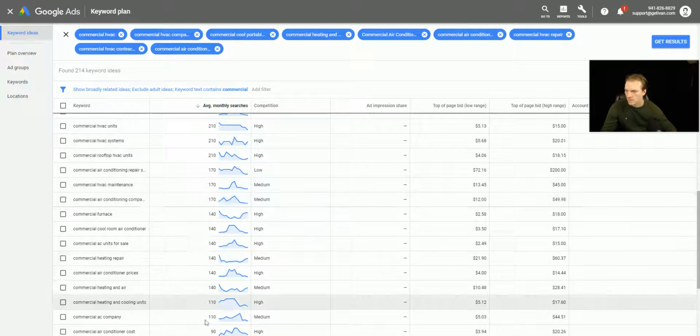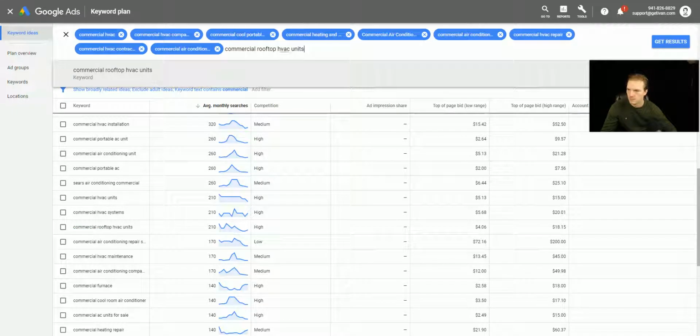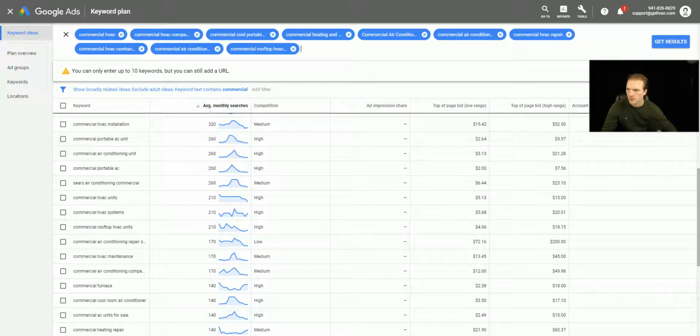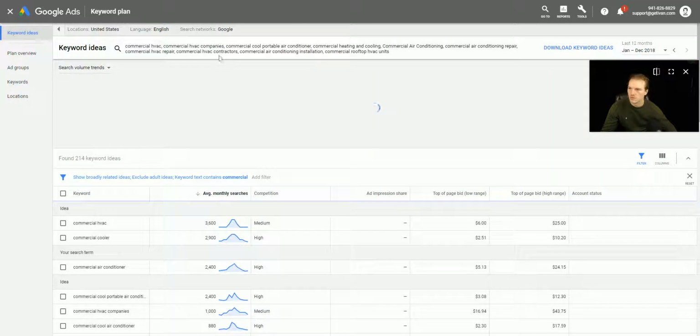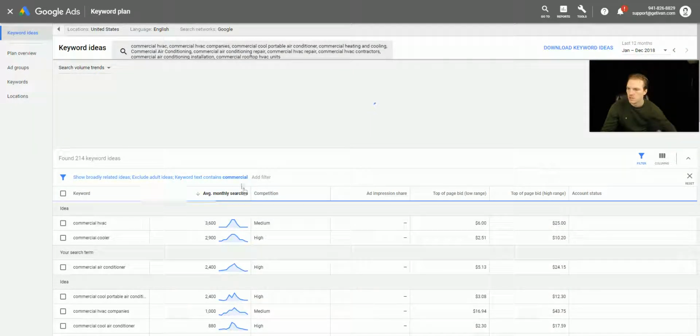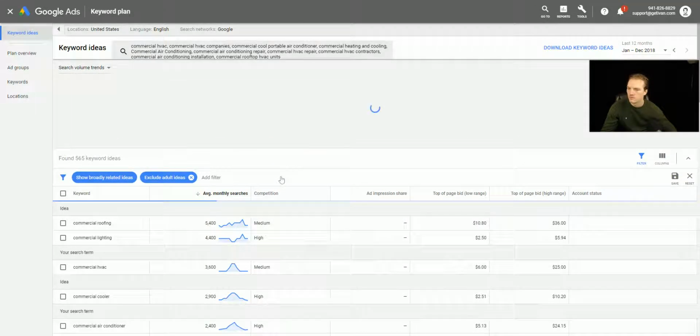We're getting low on the search volume here, so we don't want to get too obscure. Let's try this, rooftop HVAC units. That seems like a high-ticket item that would be useful. So we've got 10 keywords in there, so we've got our warning here. Now, we could put a URL, but in this case, I don't really want to do that. I just want to keep it broad. So I'm just going to put those terms. I'm going to do a search, and I'm going to turn the filter off for the word commercial. So let's kill this filter.